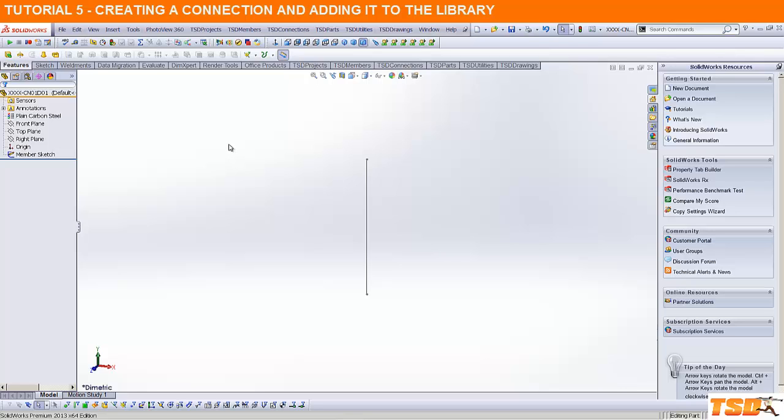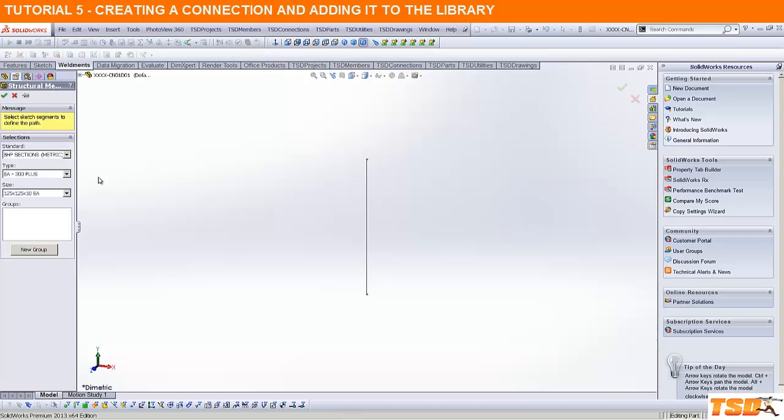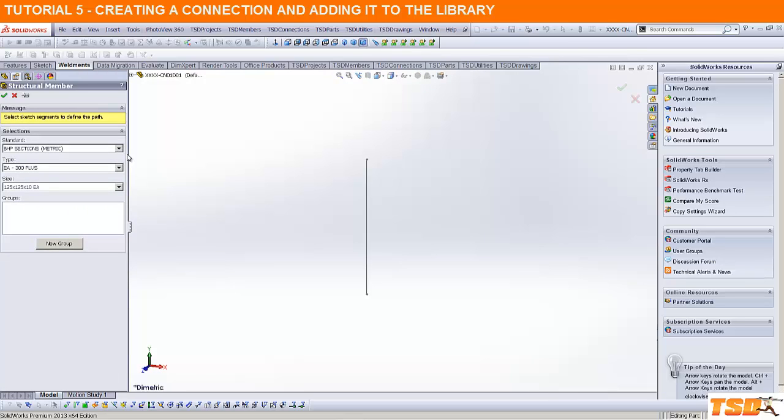The next thing that we need to do is put a Weldment on it. So we're going to go to our Weldments library, and you can get your Weldments library from us. If you haven't got one, come and see us before you continue, and you'll need to set one up so that you've got it.